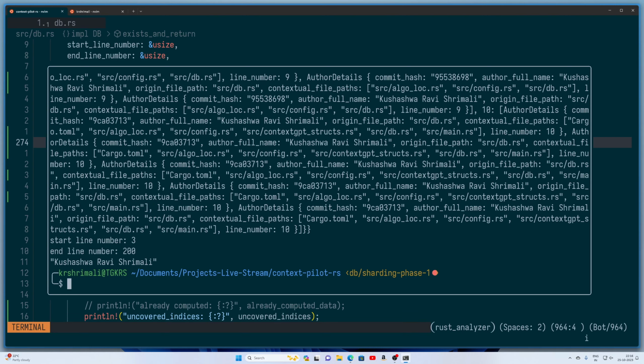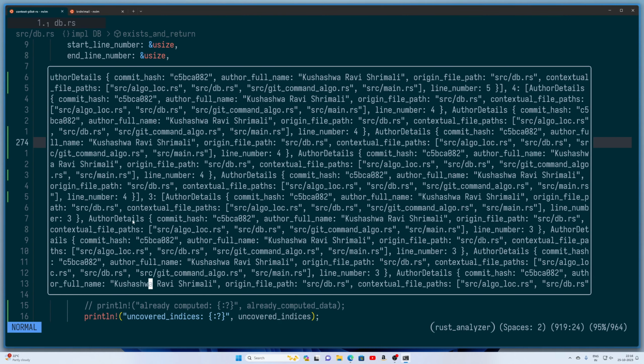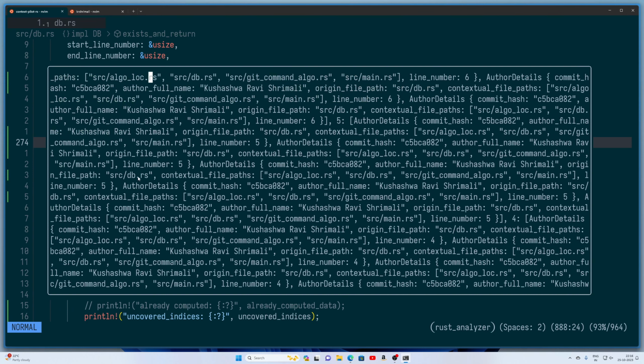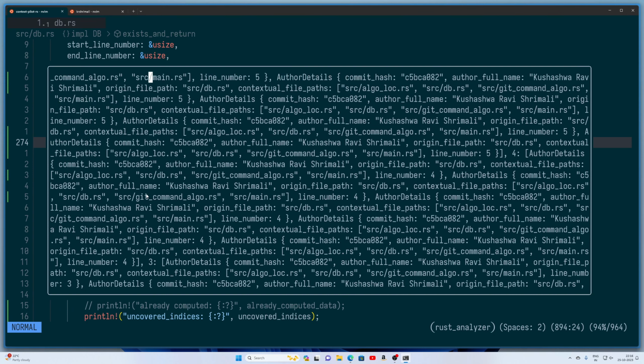Okay, this is there. Let's see, right? So this is data here, right? srcdb.rs contains all this. srcdb.rs, srcdb.rs. This is fine. Contextual file path 3 is there. Origin file path is still there. Okay. Contextual file path. This is fine. Over here, origin file path is still that. Now if I do this again, it should contain src loc.is origin path.